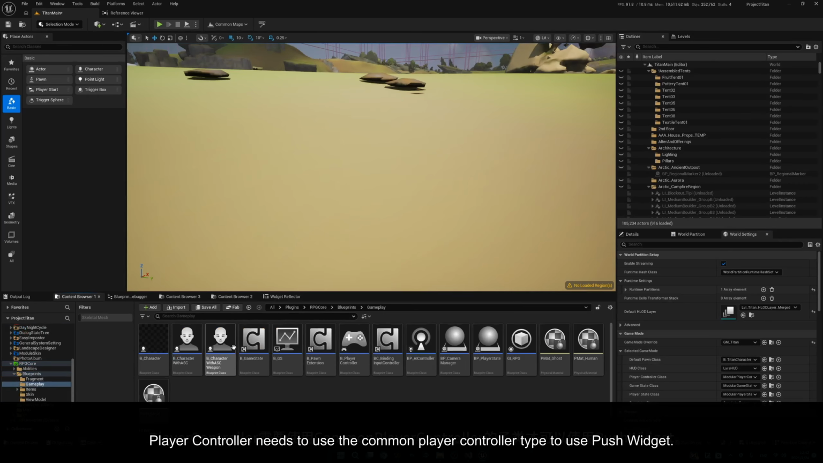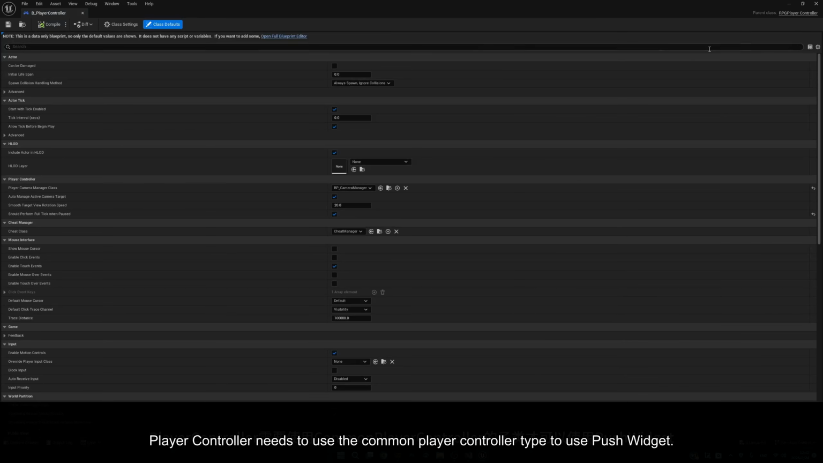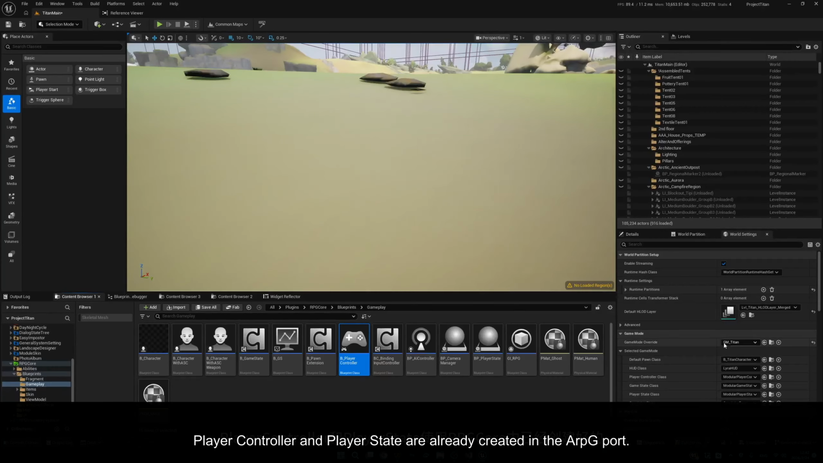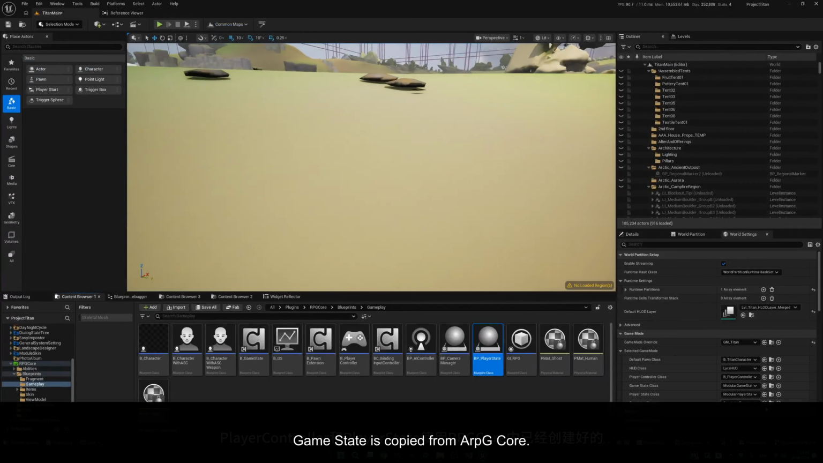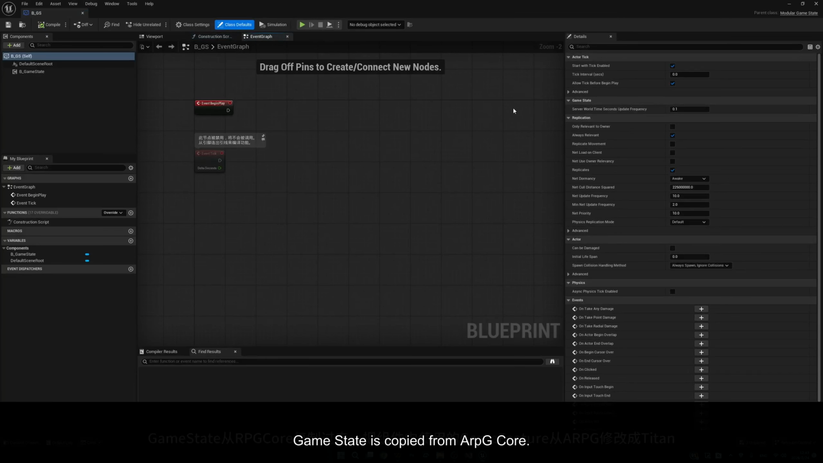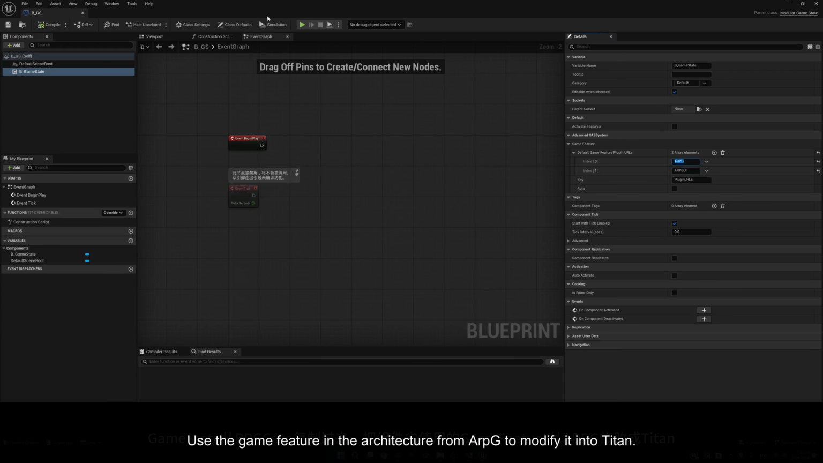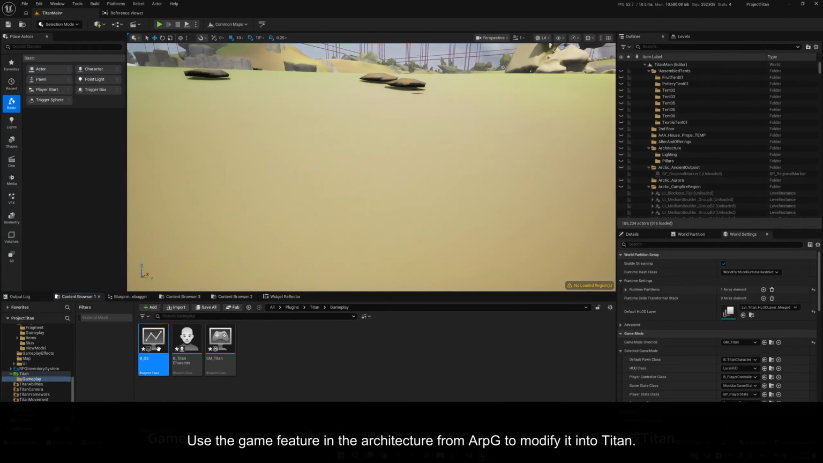Player controller needs to use the common player controller type to use push widget. Player controller and player state are already created in the ARPG port. Game state is copied from ARPG core. Use the game feature in the architecture from ARPG to modify it into Titan.